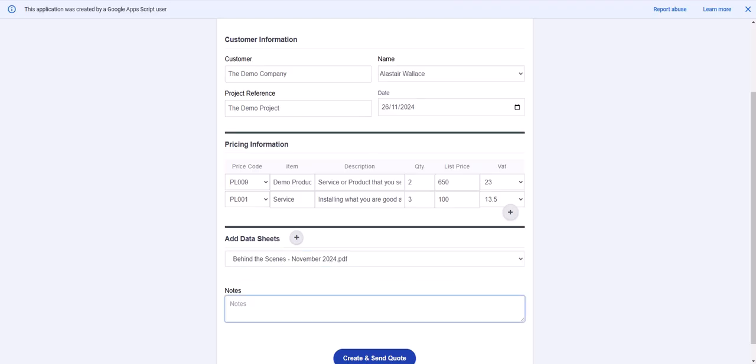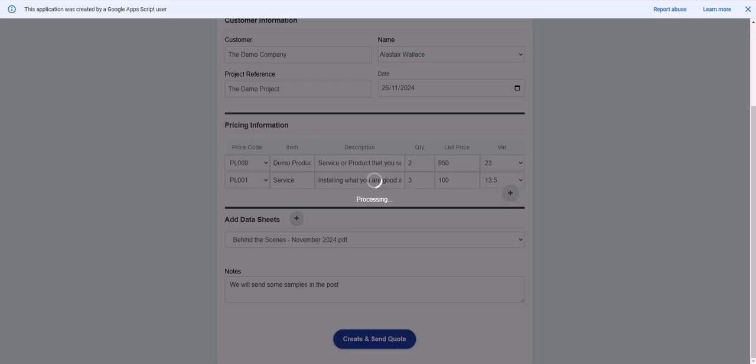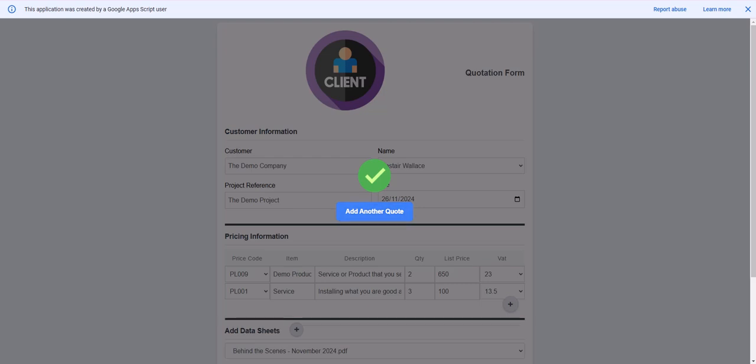We can also have a note going to the client. So let's just do that there. We will send some samples in the post. And now we're going to create and send the quotation to the client. And there we have it, the quotation is sent. And the quotation was sent directly to the client.